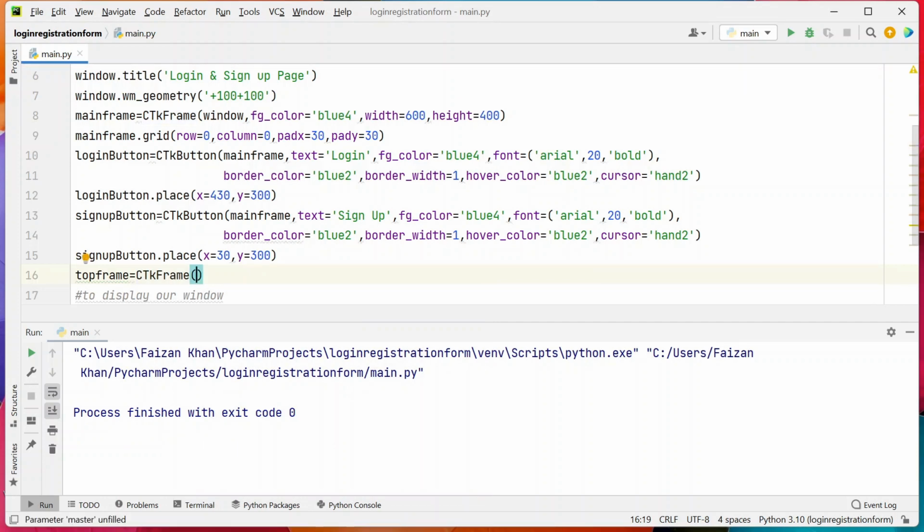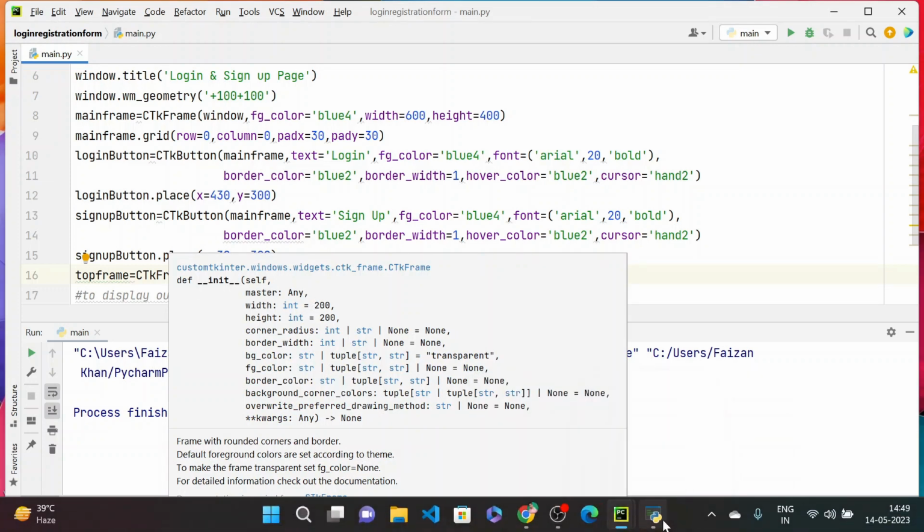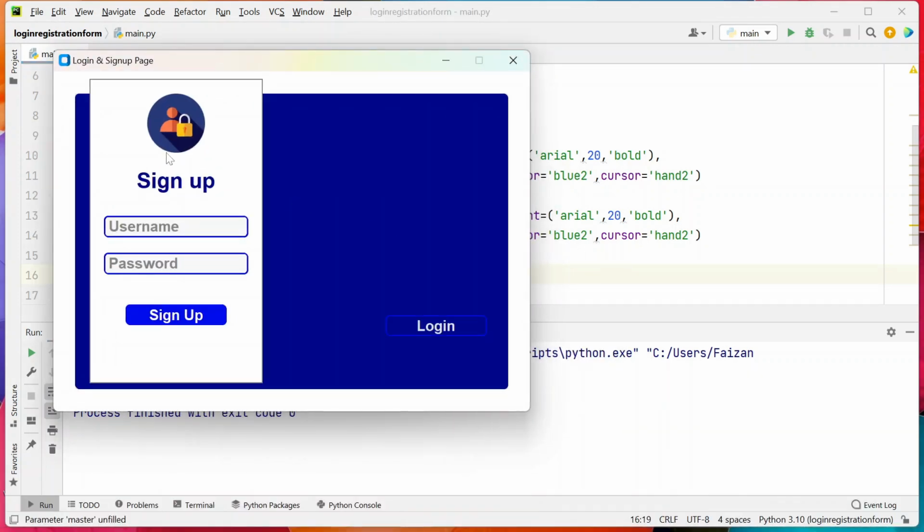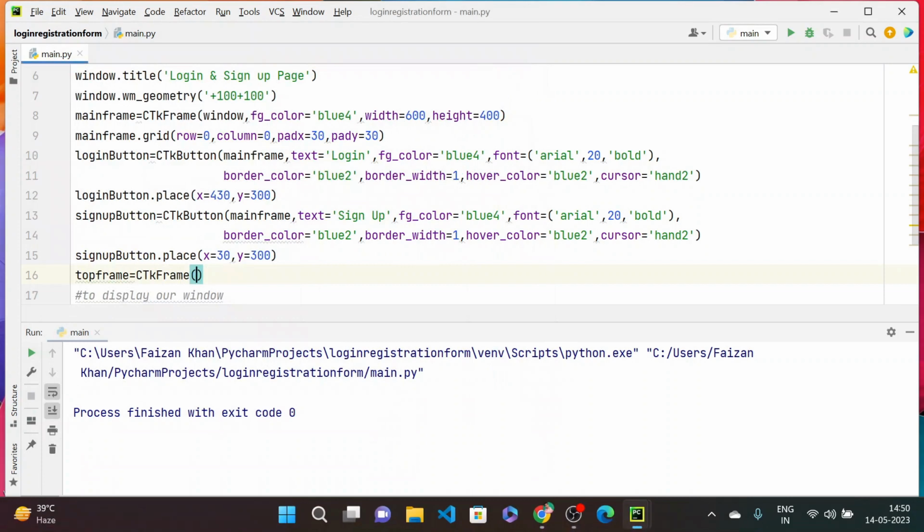Where should I add this frame? Should we add this frame inside this main frame, or should we add it on our window? It will be added on the window, correct? Because as you can see here, this top frame is not inside this main frame, right? It is outside this main frame. So that's why we have to add this on our window. So we'll pass window here.